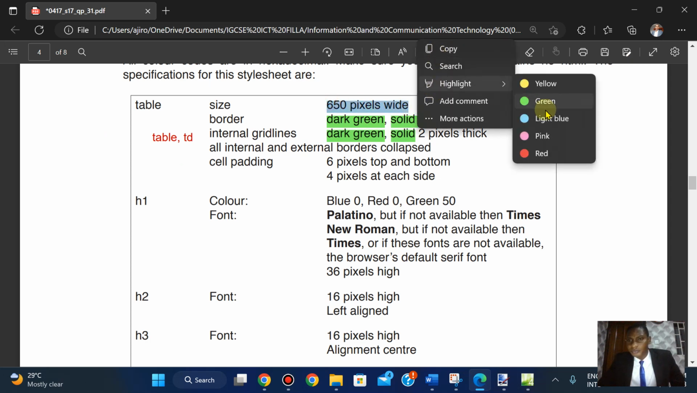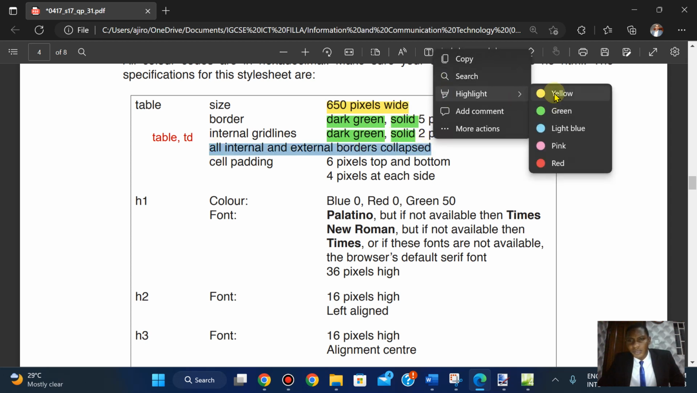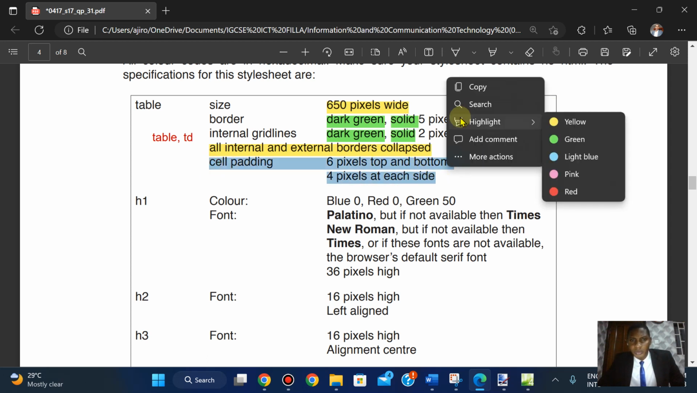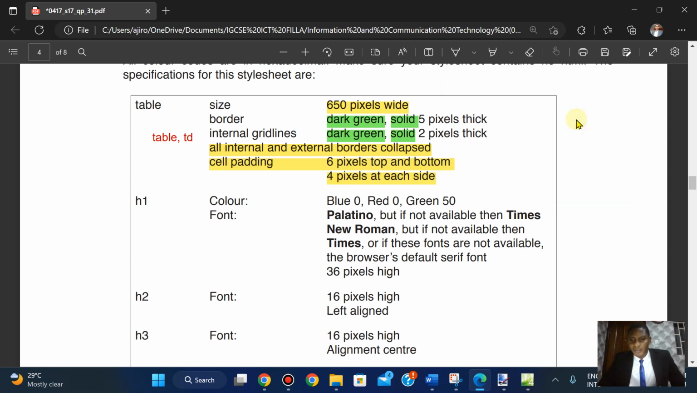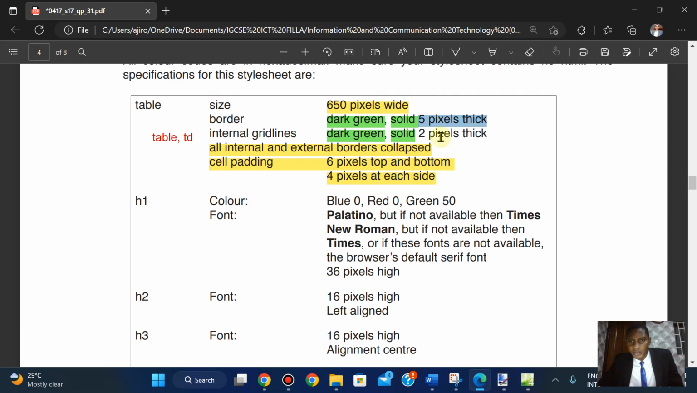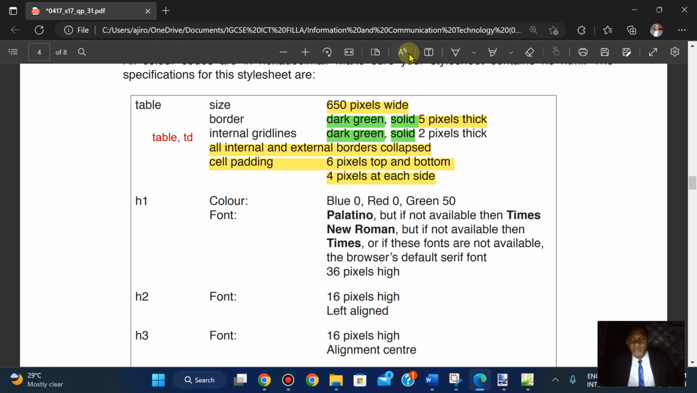Just going to give it yellow. This is also for table, so I'm going to give this yellow. Cell padding is also for table, so give this yellow. Okay, I think this is also done for table as well. Let me check. Yes, 5 pixels thick. Let me highlight it with yellow.